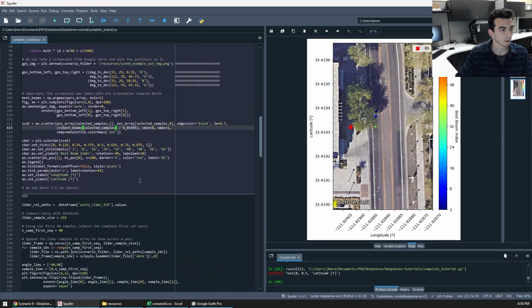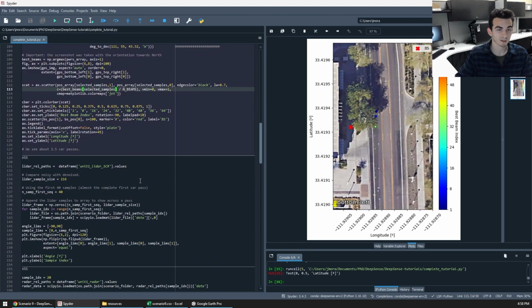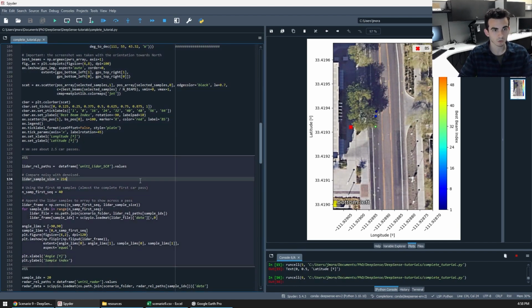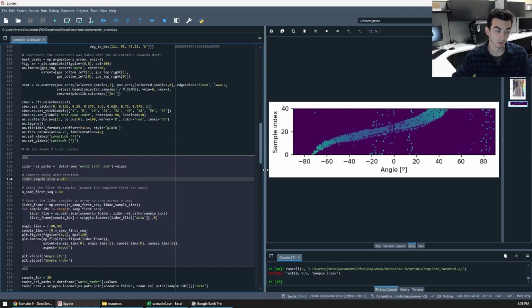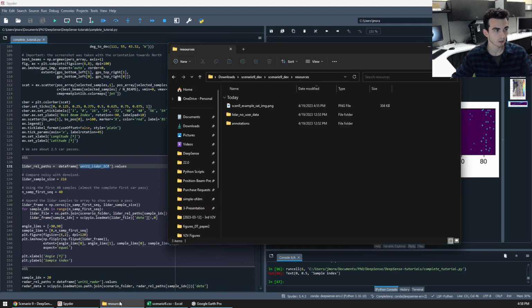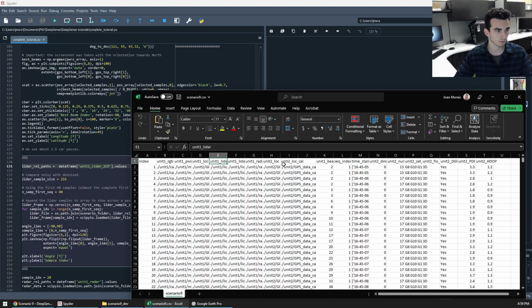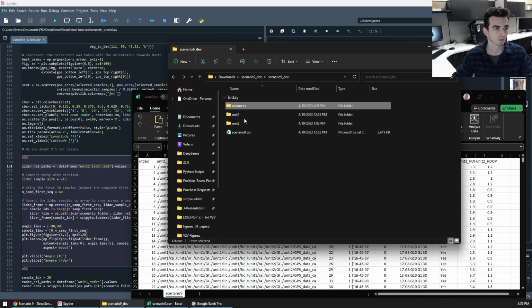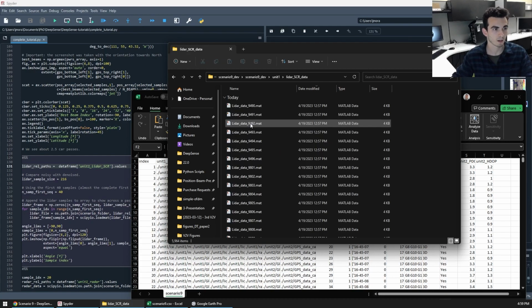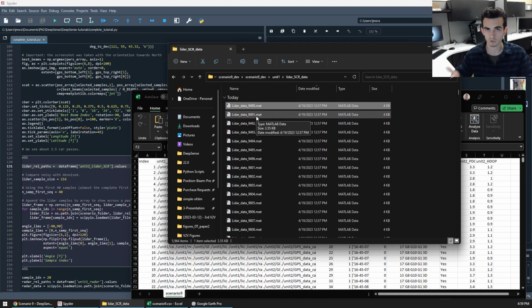Let's do Lidar now. This is a 2D Lidar, and we just run the code. Again, the code is in this case fetching data from this column, and if we go into the column, unit 1 Lidar SCR. SCR is static clutter removal. We find it here in Lidar SCR data, and they are mat files, so you can also open them from Matlab.